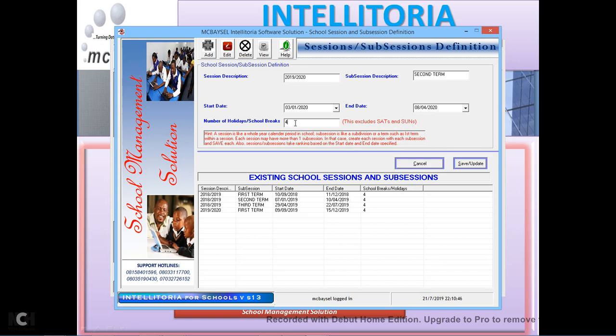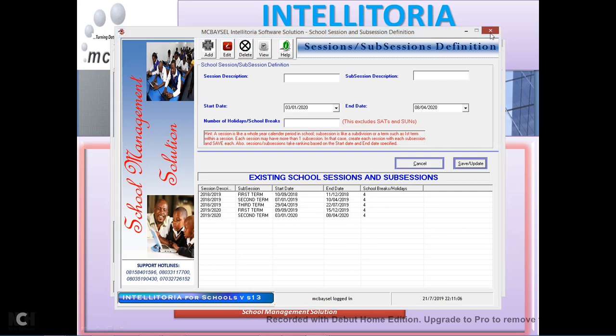So the number of holidays we want to put here should be calculated before we actually input a figure there. So I click on the save button. So we have successfully done the second term 2019-2020. So I can close this.